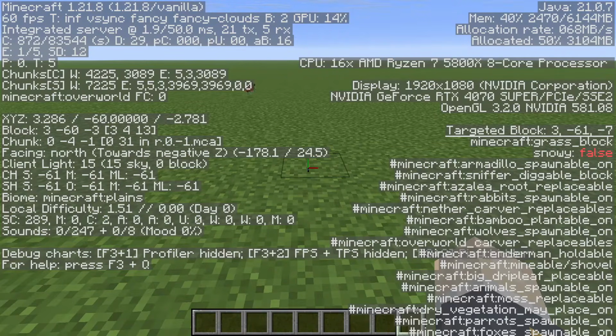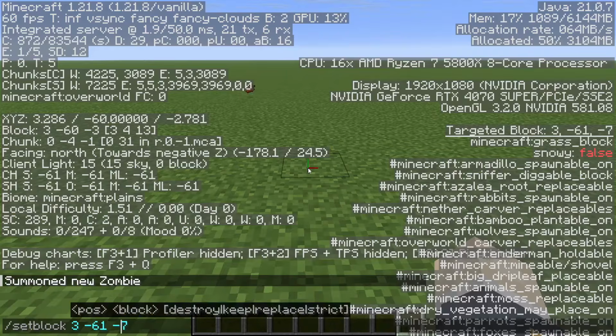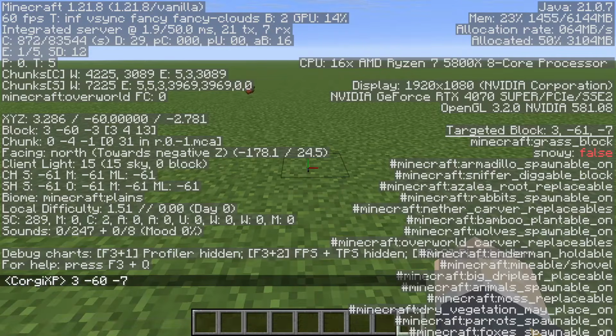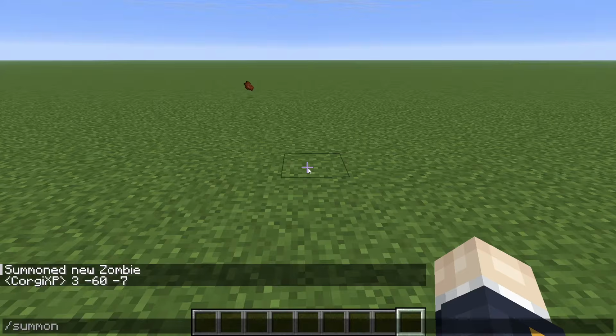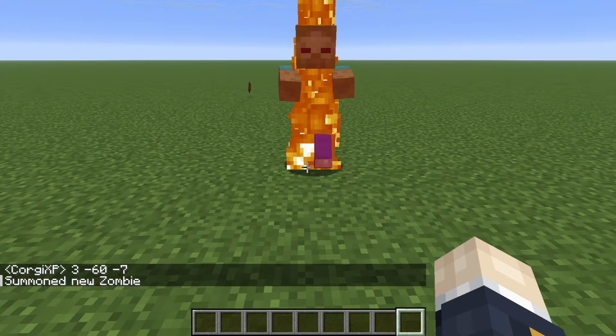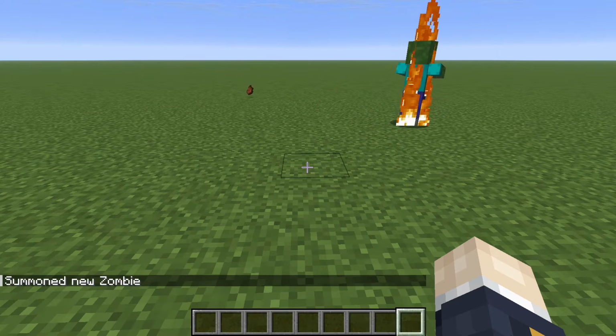A neat trick is if you type in setblock or /fill, you can actually tab the coordinates in order to get what you need. So let's go ahead and get those coordinates, and now if we close this out, we can summon zombie at those coordinates, and there we go. Zombie is now summoned at that coordinate.